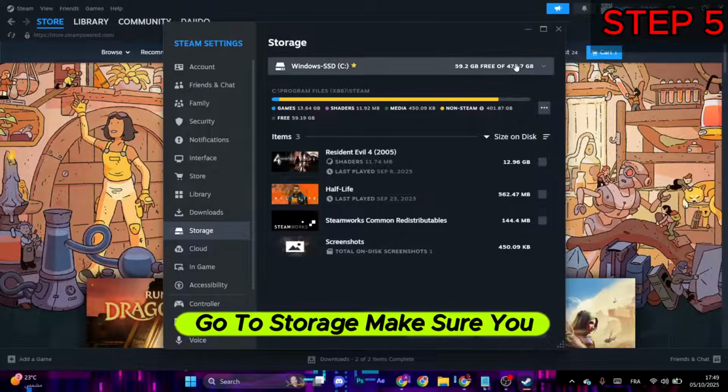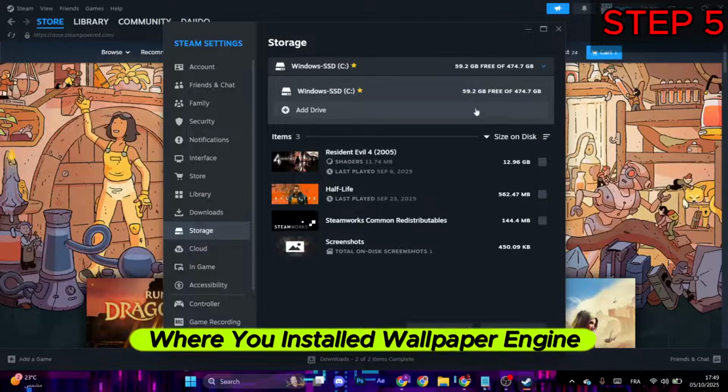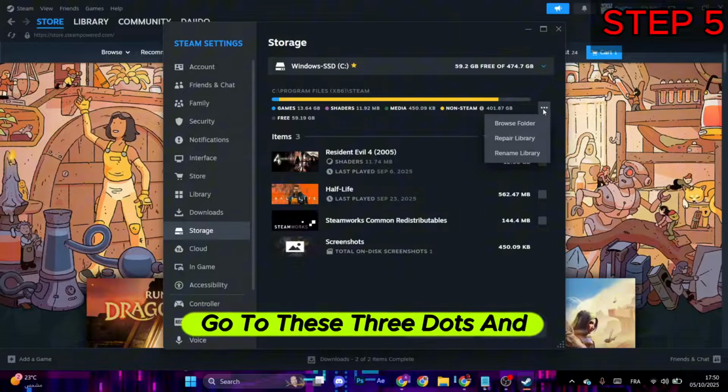Next, go to Storage. Make sure you have the right drive where you installed Wallpaper Engine. After that, go to these three dots and select Repair Library.